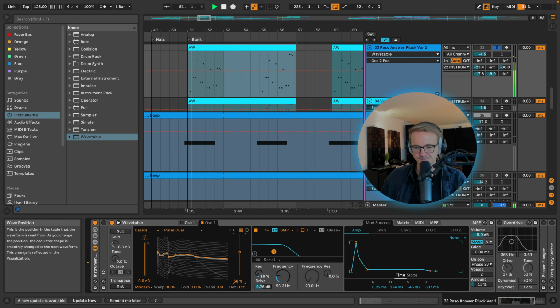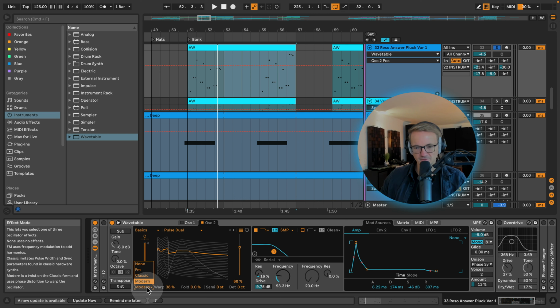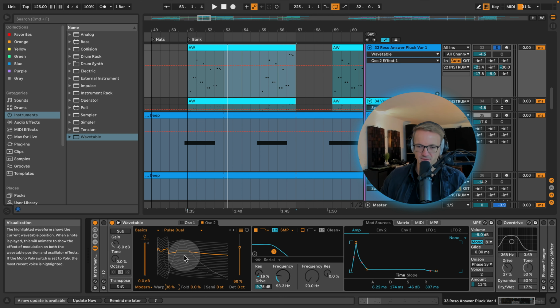And notice that I'm also applying this effect mode modern here on the sound as well. And that's set to 38% in the warping. If I play around with this, you get these interesting phase effects there. And I thought at 38% it sounded pretty good. And also this one here sounds pretty good at 46.